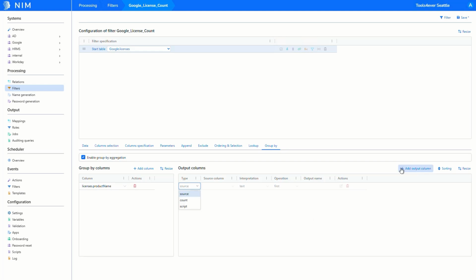To add a new output column, click Add Column. Each output column has a column type dropdown that offers the following options: source, count, and script. We are going to start with source. Source columns allow you to select a value in the source column dropdown. Available columns are those returned by the filter, as well as any custom JavaScript columns that you have added under the Column Specifications tab. I'm going to select Source, then Licenses, Product Name.